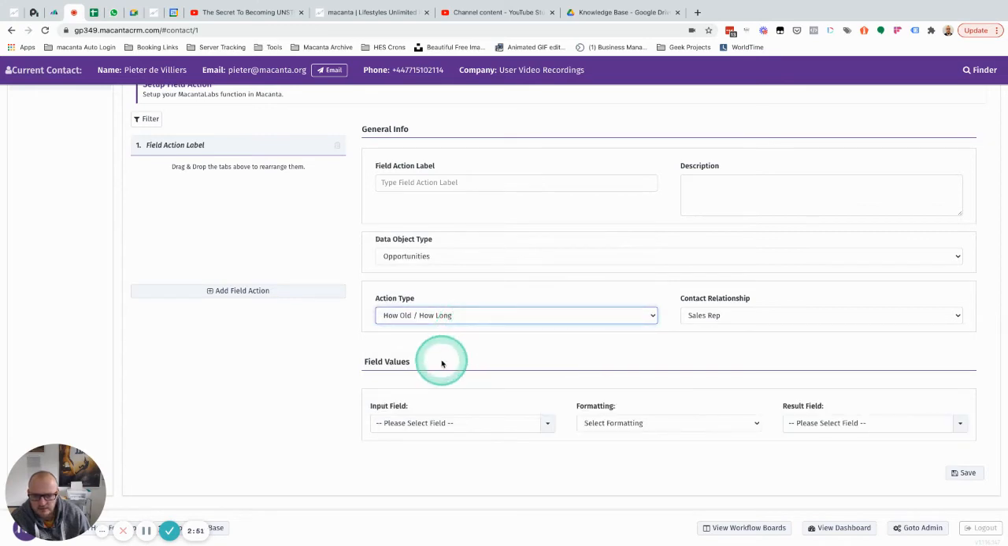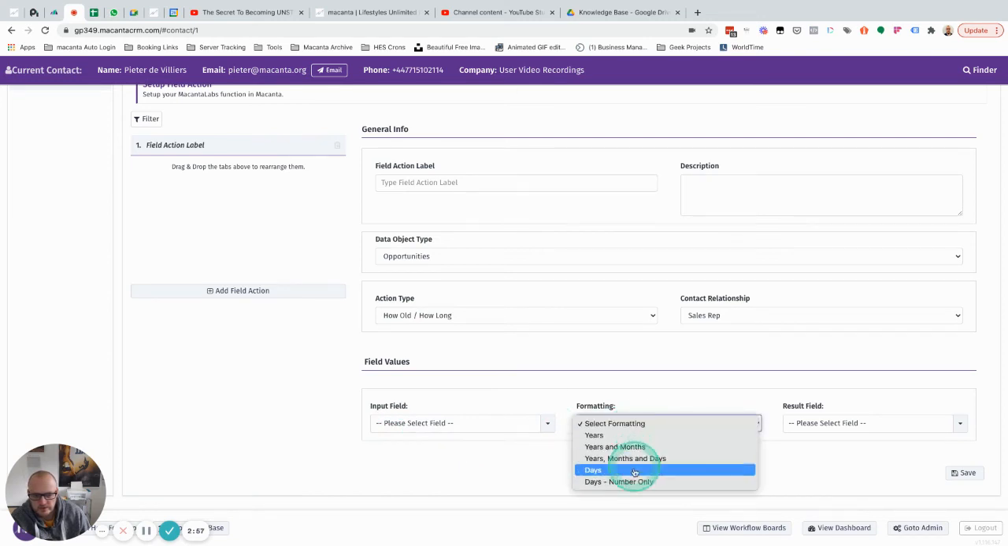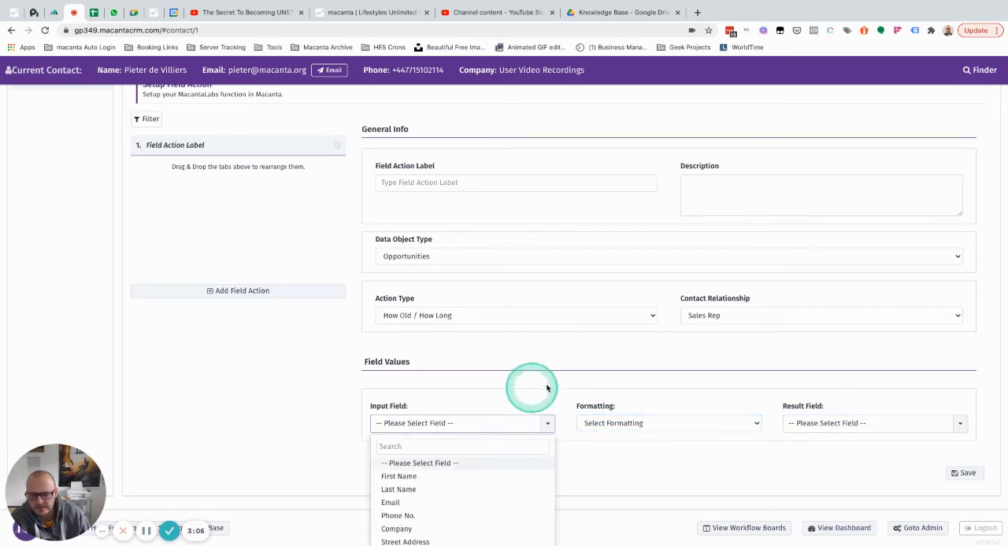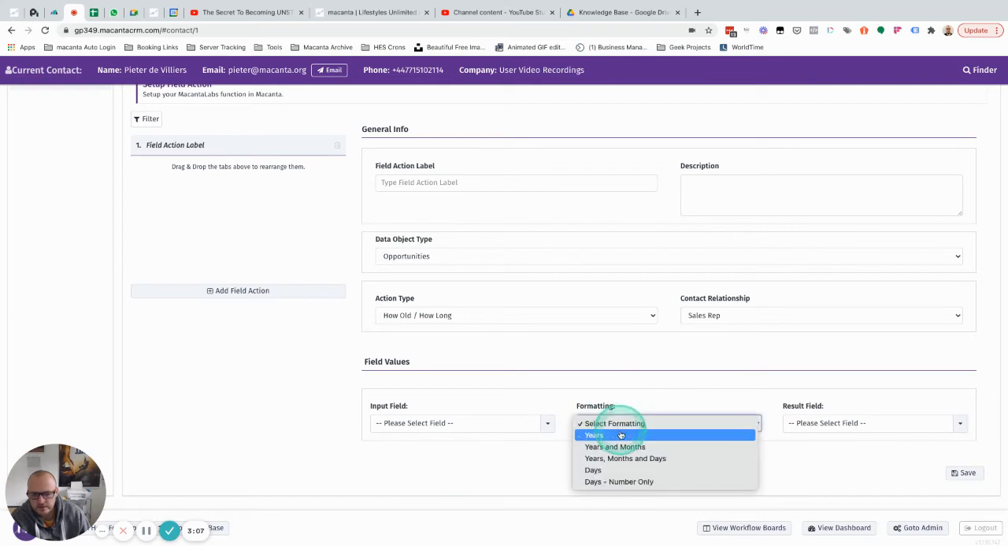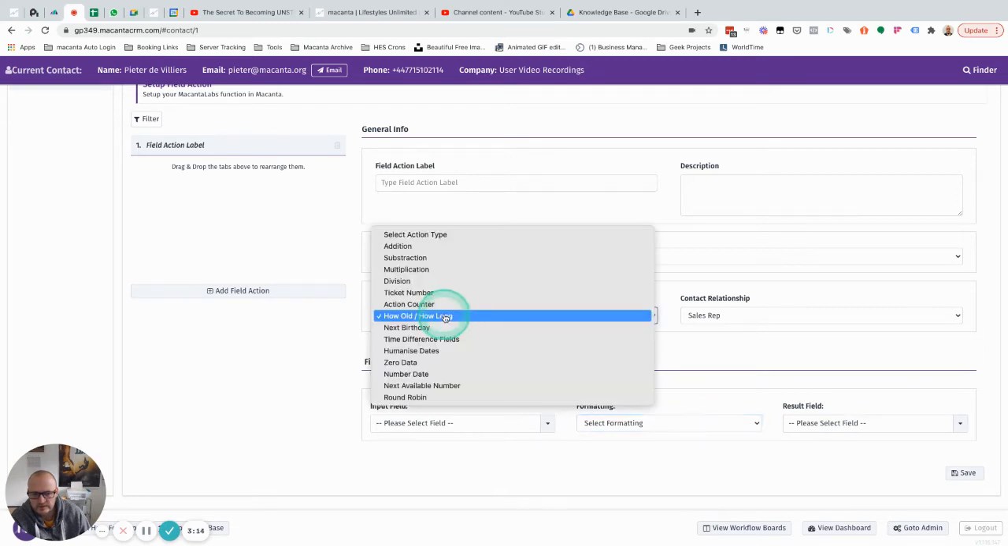How old, how long? Basically what you do is you've got a date, like date of birth. You then choose in what format you want the result to be, and then we calculate what that result is. So it's how old something is, or how long is it since a particular date, and then you can choose in what format you want that to be written into that field.